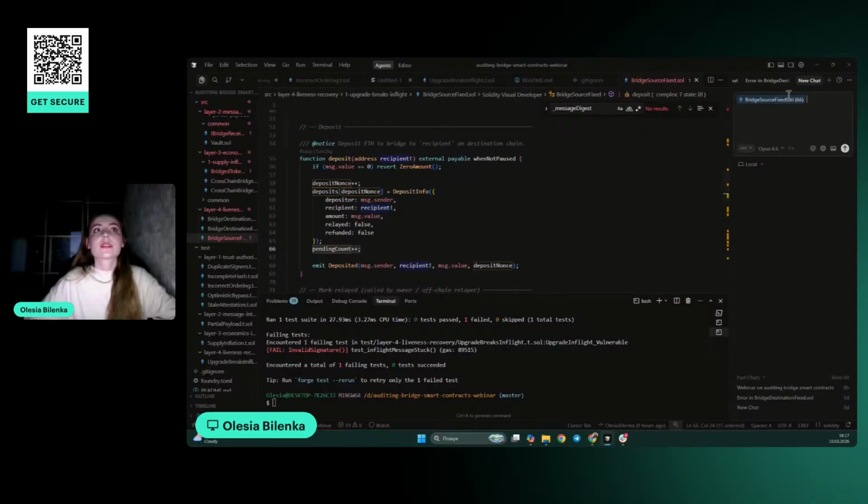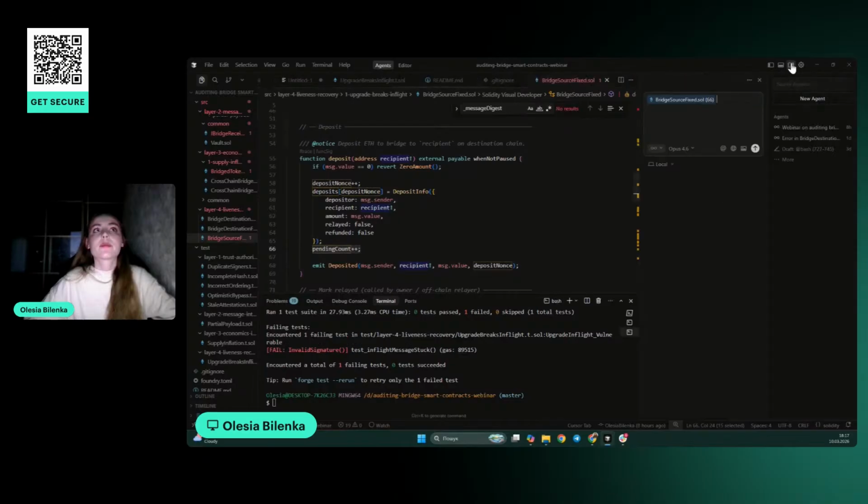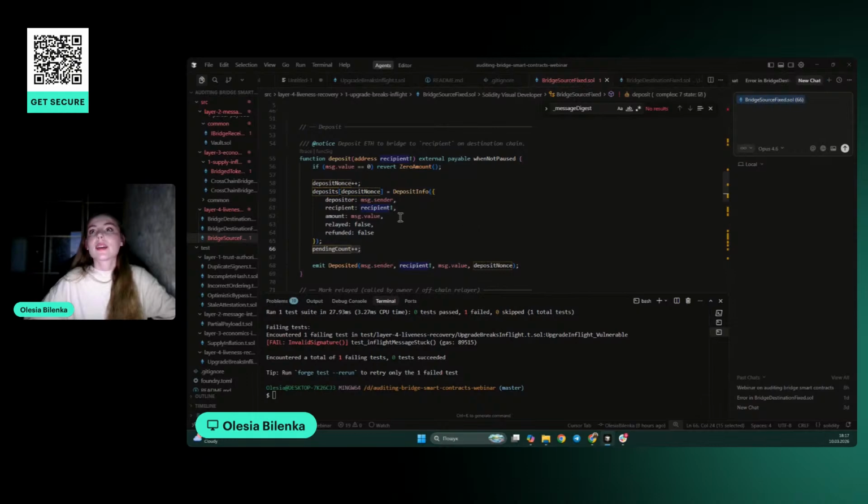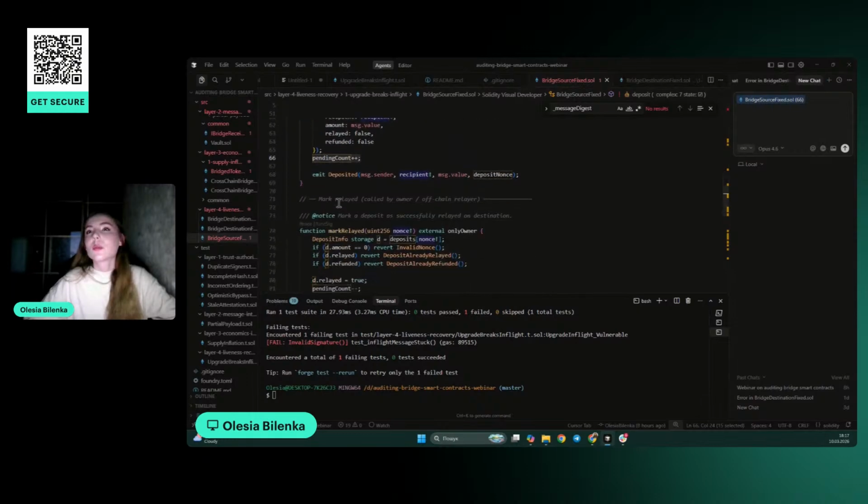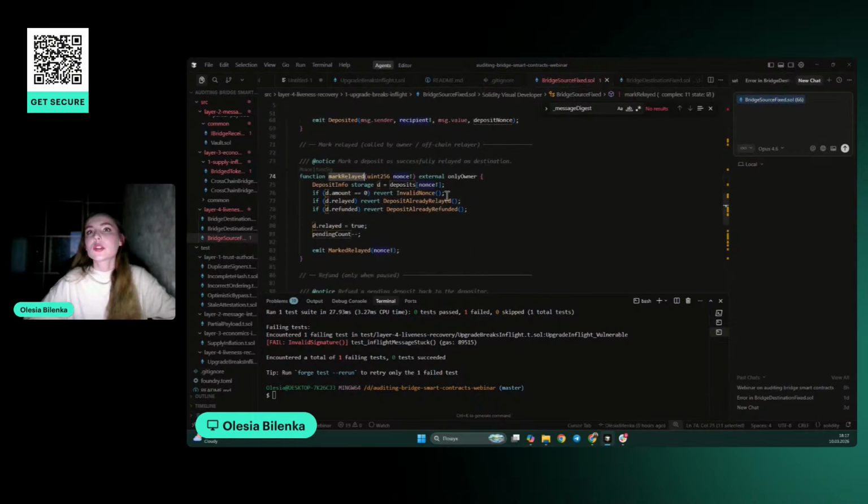Then there is a mark relate function protected by only owner modifier, and owner confirms the relay landed on destination, and during this pending count goes down and message is marked as relayed.